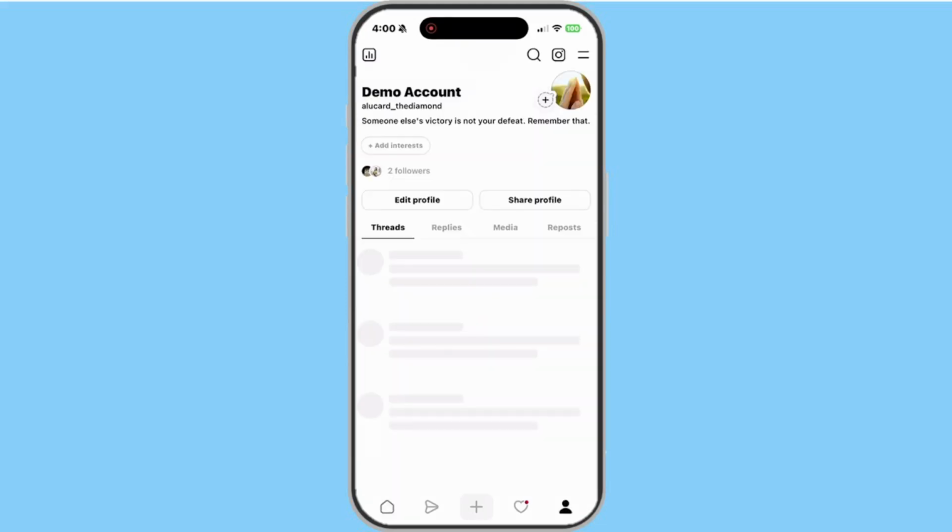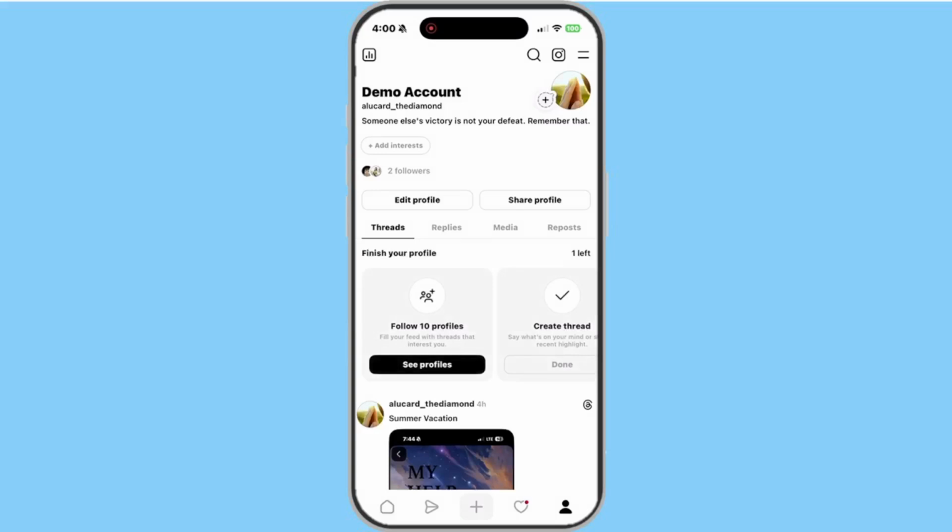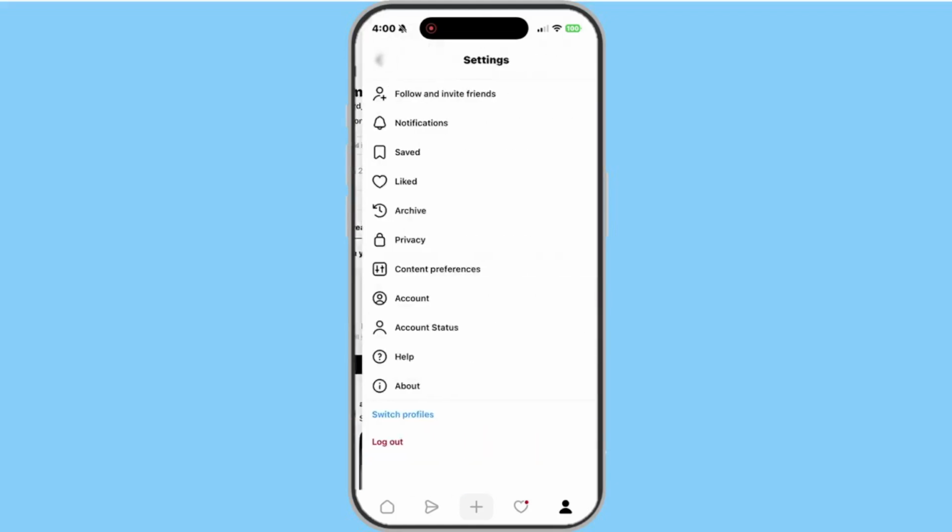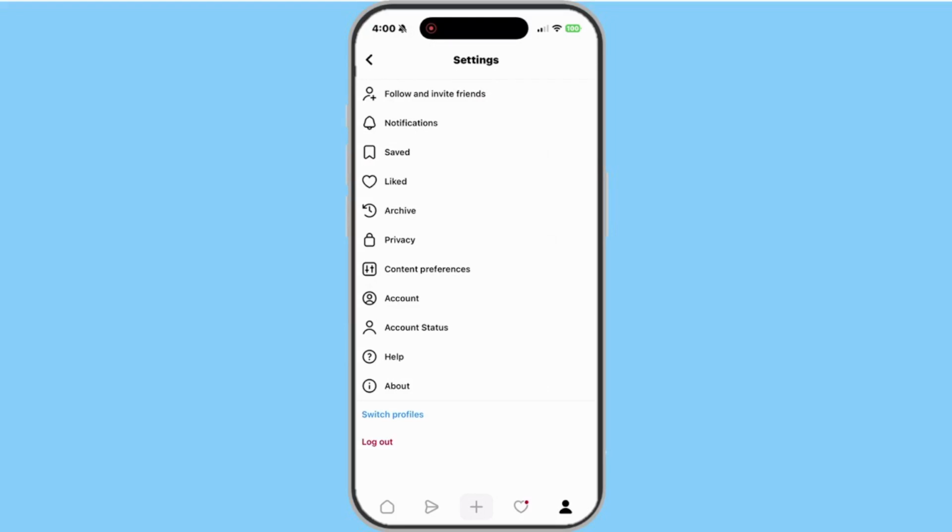This takes you to your profile page, where you can see your posts, followers, and all the controls tied to your account. From here, we're heading into the app's settings. In the top right corner of your profile, you'll see a small menu button with two horizontal lines. Go ahead and tap that to open the menu. Depending on your device or app version, this icon might also be referred to as the menu or hamburger button. Once you tap it, you'll land in the settings area, where personal preferences and account options live.